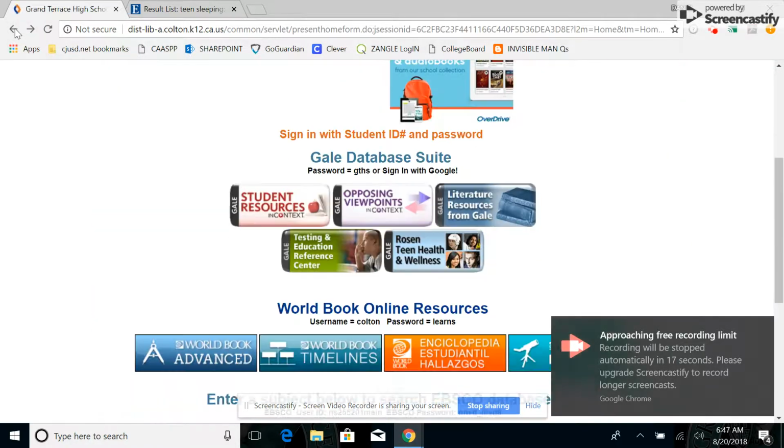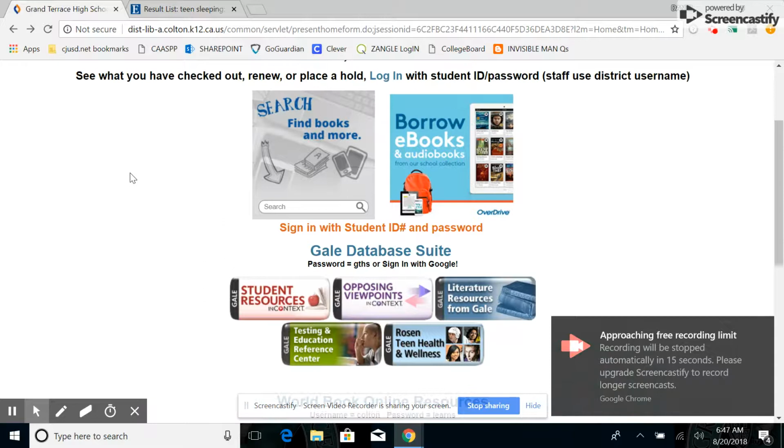Last thing that you would want to look at is here is you could click on if you want to borrow an ebook from our library, that's another resource too.